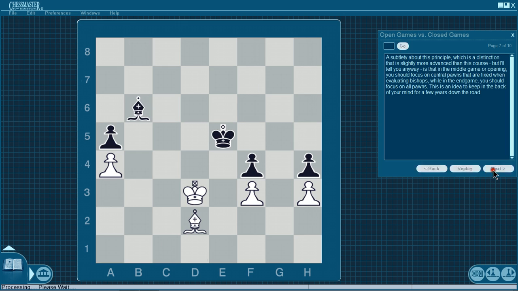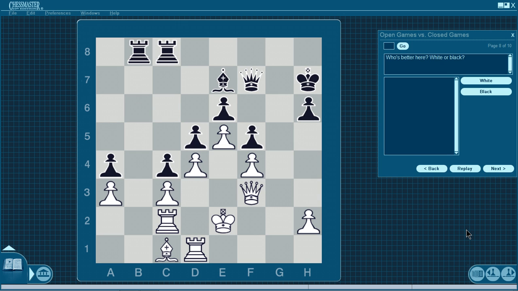Okay. Who is better here, white or black? I'll give you a few seconds to look at this. I'll highlight some of the squares with my mouse.